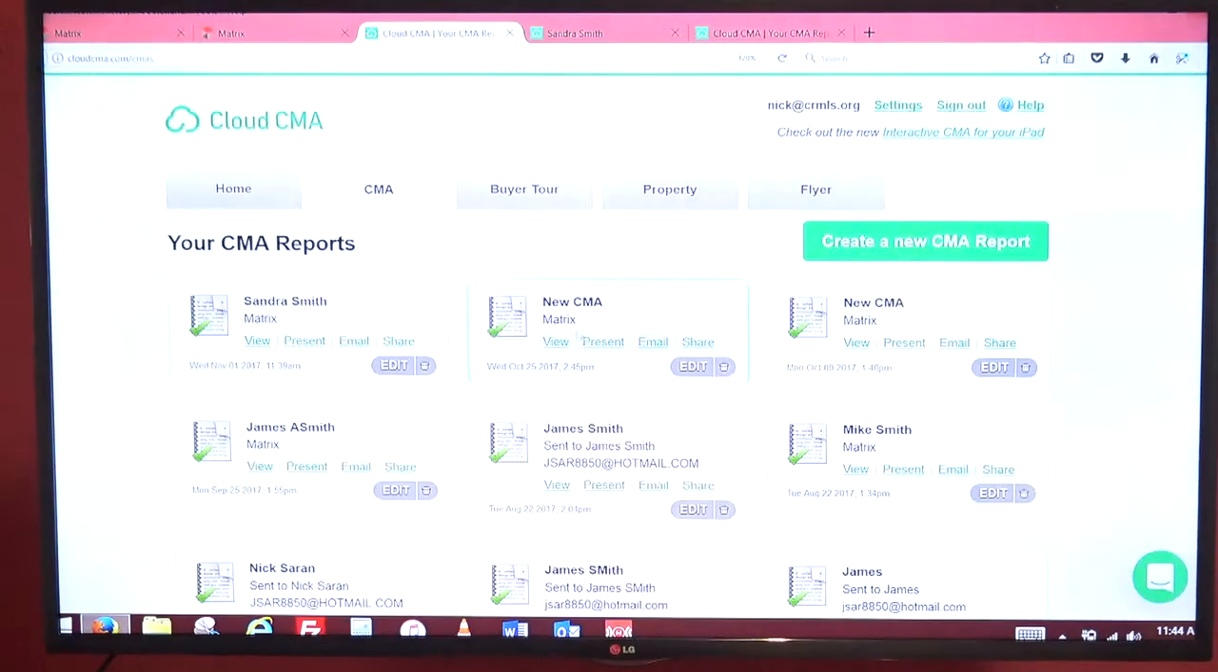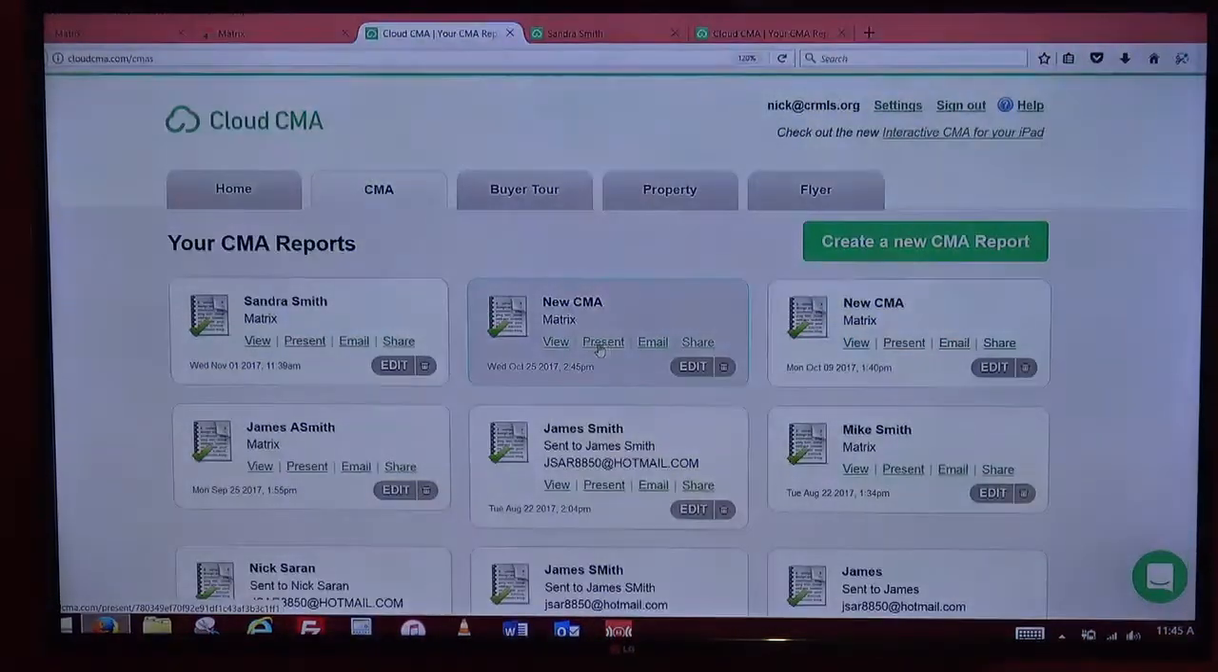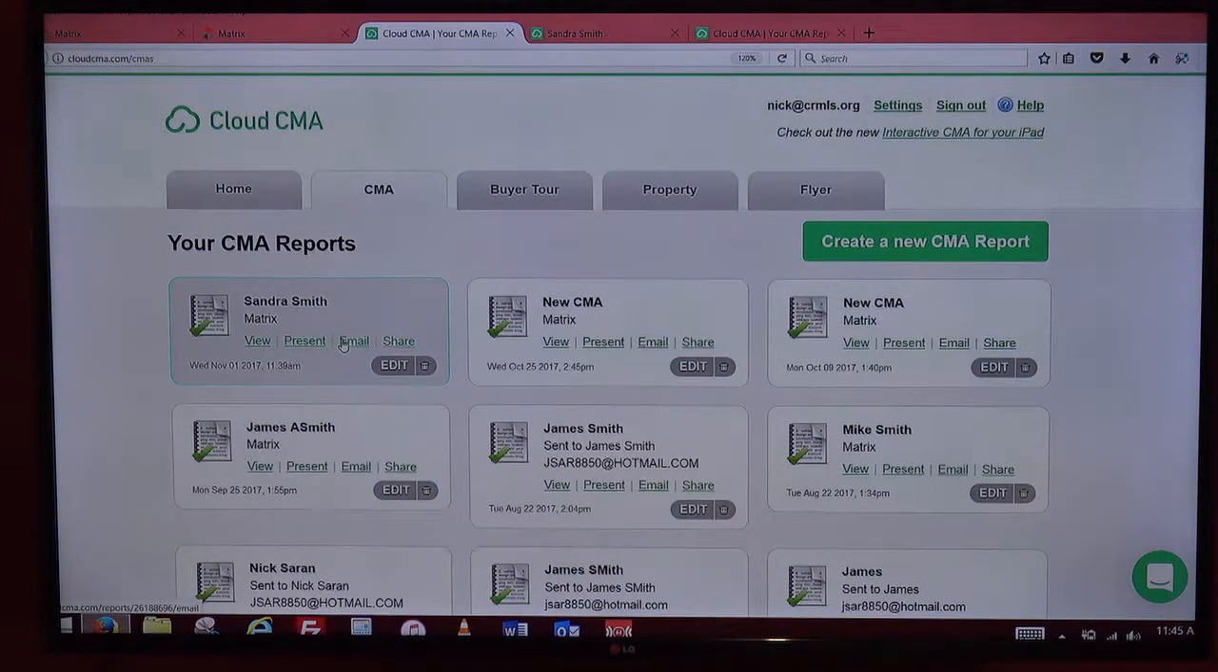Right, so that's by clicking on Present. Email will allow you to email out this CMA report, the PDF version of the CMA, or you could download that to your computer and then send out an attachment outside of Cloud CMA. So you decide how you want to share that.